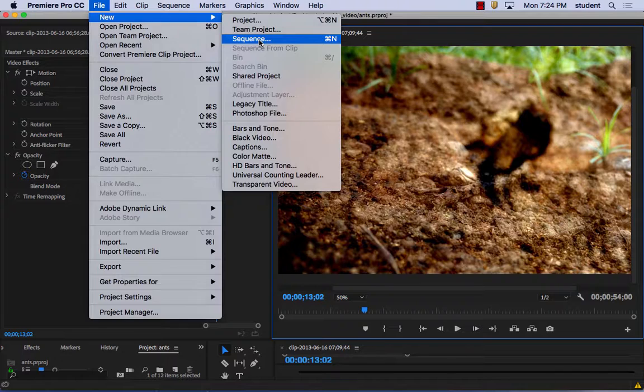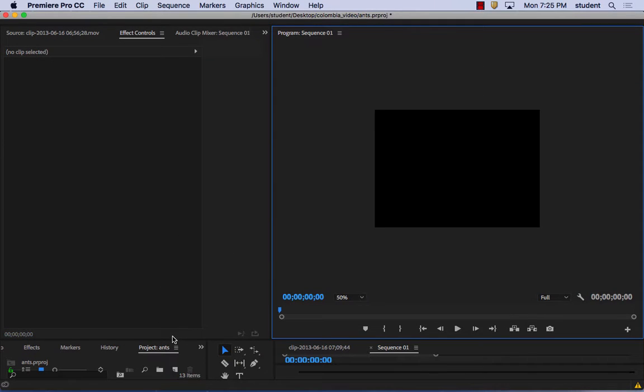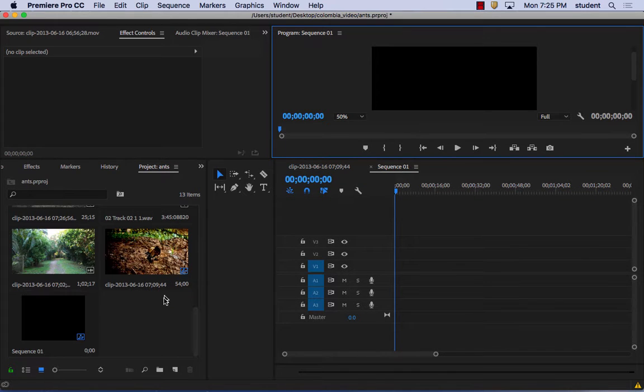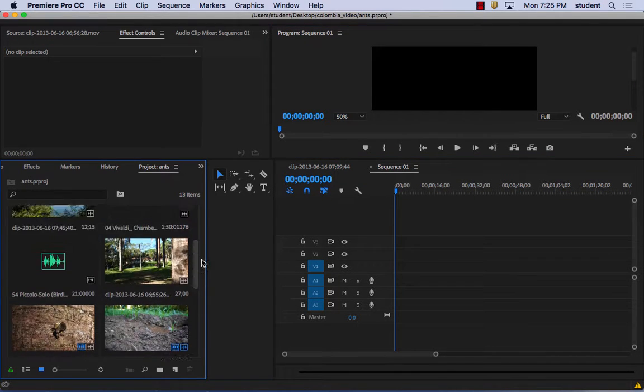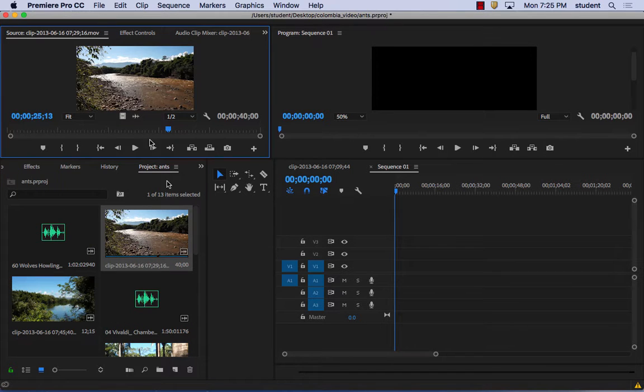I'm going to start with a new sequence, and I'm going to drag my 4 video footages in. Let me make them all kind of the same length. So we got our river here. Let me do like 10 seconds, so we'll do 10 seconds of river.